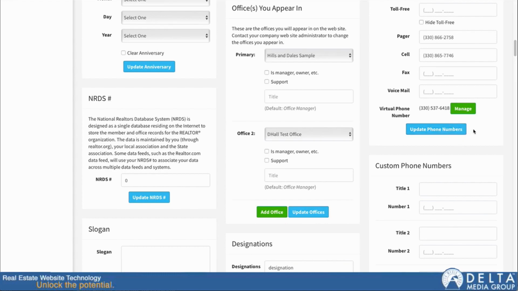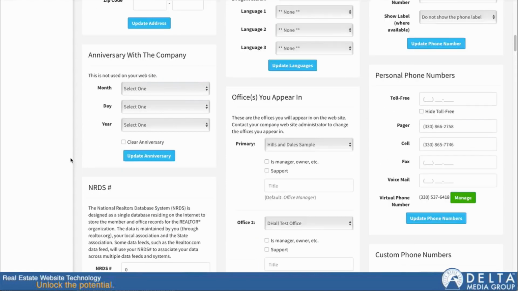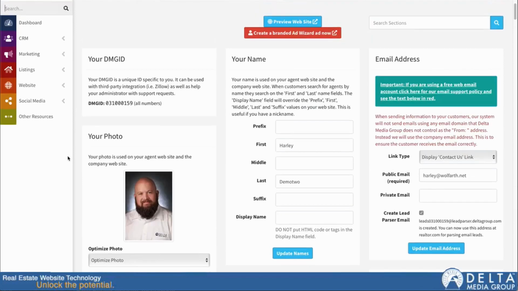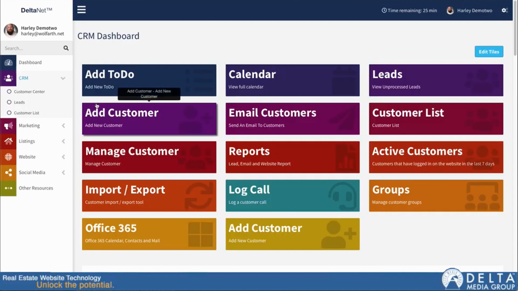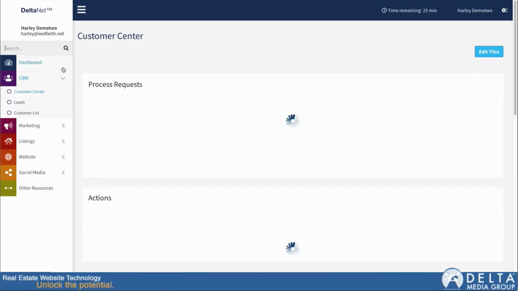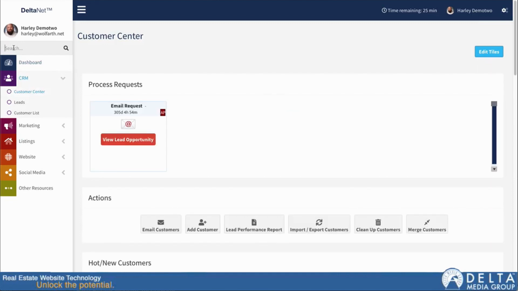So now, once you have your virtual phone number set up, you can use it in a variety of different ways. First off, if I go to my Customer Center, for example, or really just any customer profile page, in DeltaNet 6, I can go to CRM here and click on Customer Center, or I would click on Customers and Customer Center in DeltaNet 5. That'll take me through to my Customer Center page, or I can just type a customer's name up here in the search box and find my way directly to their profile page that way.